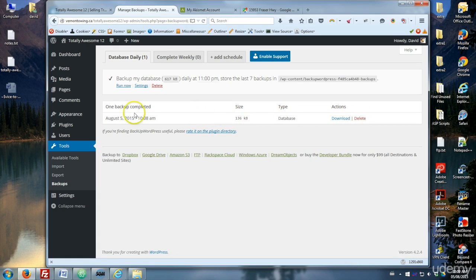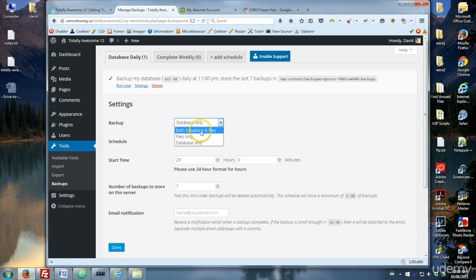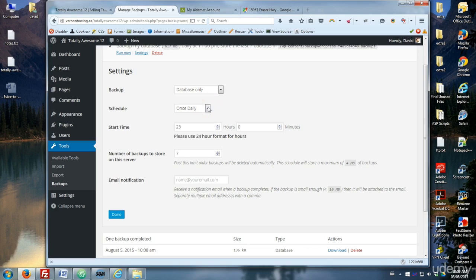Okay. And then the other thing you can do that I should just show you real quick is within the settings section here. So I'll just try and go real quick through it. This first item, backup, is what do you want to back up? Database and all your files, just your files, or your database only. So we're going to leave it as database only.